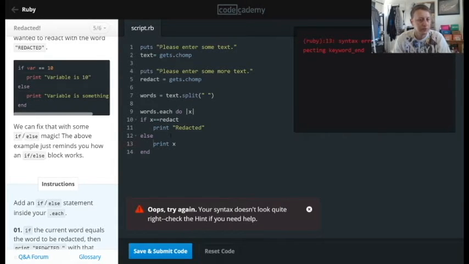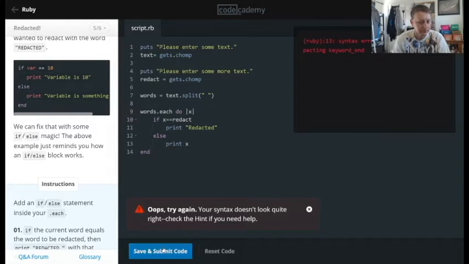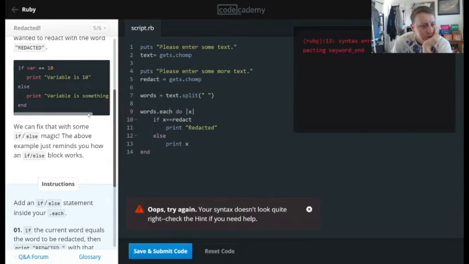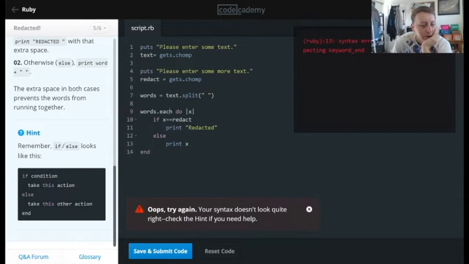Oh, they didn't need to be indented because we're doing it in the do loop. Syntax error, unexpected n, expecting keyword underscore end. If it's equal to that, print that, else print that. Seems pretty simple. Alright, let's see if they have it. If this, take this action, else take this other action, end.